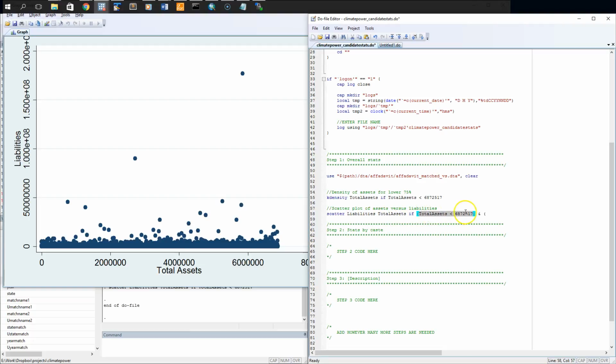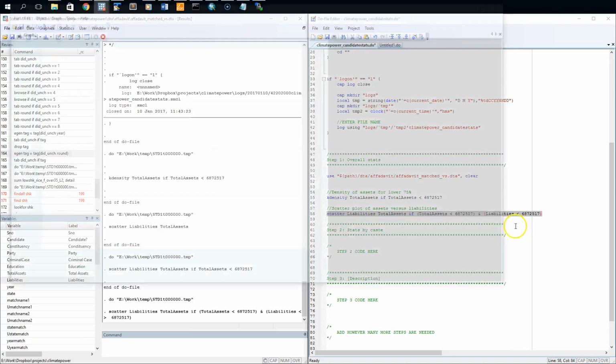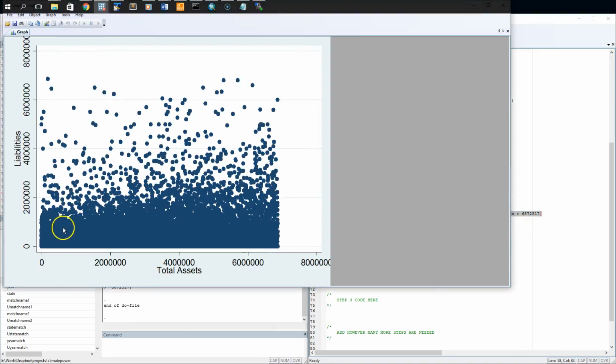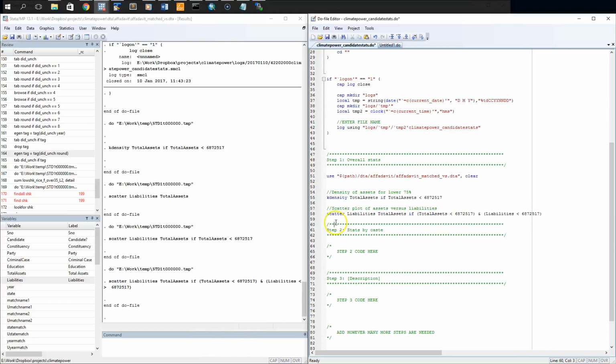Just like I said, I want total assets to be less than this, and also say I want liabilities to be less than a value. So I could go through, summarize again, and find the 75th percentile of the liabilities. I'm feeling lazy right now, so I'll just take the same value. Let's just go with it, see what happens. And there you go. This doesn't look great, but it is a scatter plot. That is, in fact, the scatter plot here.